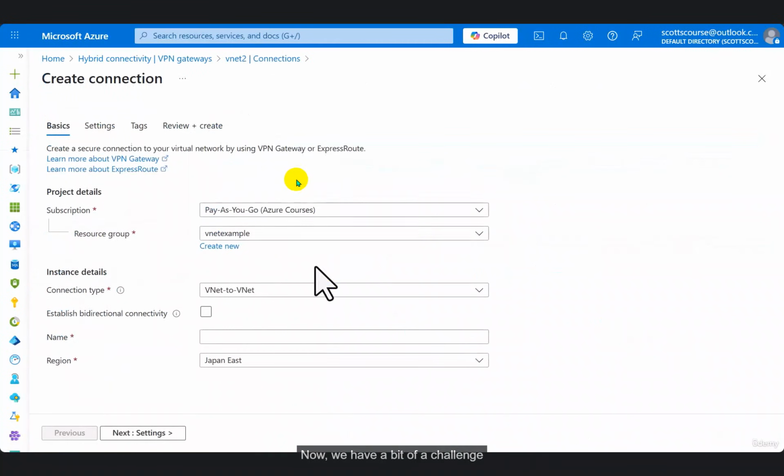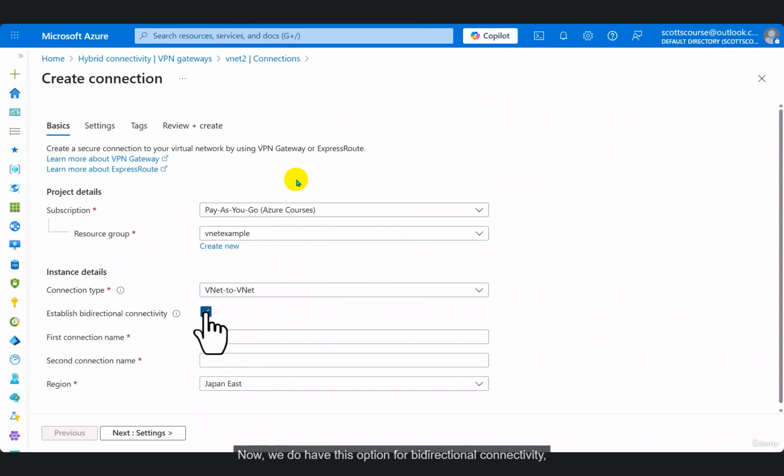Now we have a bit of a challenge in that the connection has to live in the same region as the VNet. So I'm going to create this in my resource group. I'm going to create a VNet to VNet connection. Now we do have this option for bidirectional connectivity. But again, the problem is if you're trying to create two connections at the same time, both of them are going to be created in the same region. And our challenge here is that they have to be created in two different regions.